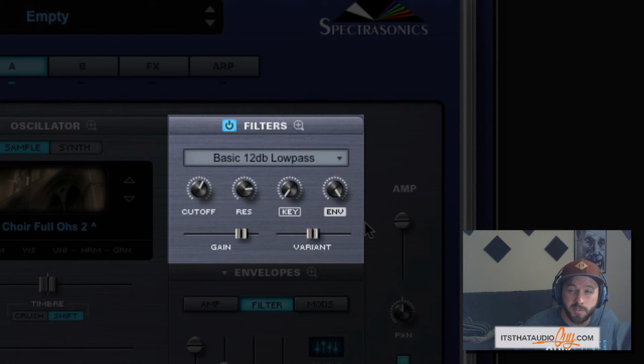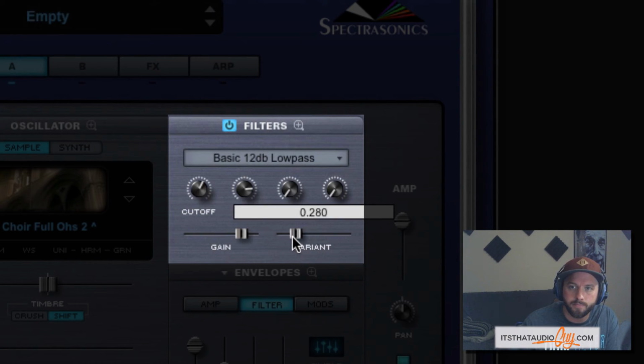Because the filter in Omnisphere works on both channels, the left and right, there's a really cool effect that can happen. What happens with this variant slider is the filter will open in one channel and close in the other, and you can kind of control that. It gives a really cool panning effect. Let's listen to how that sounds. You can hear it opening in one channel and closing in the other as you move from side to side. It's a really cool panning effect.